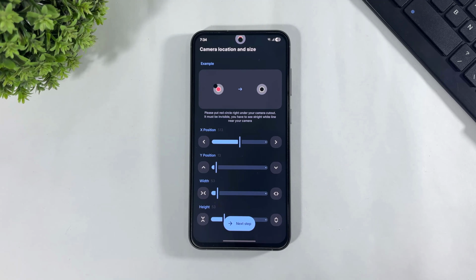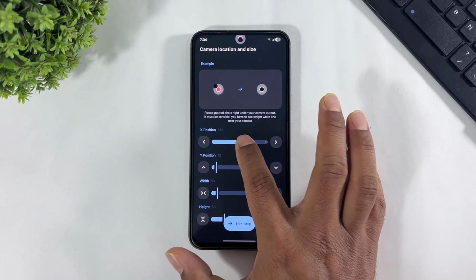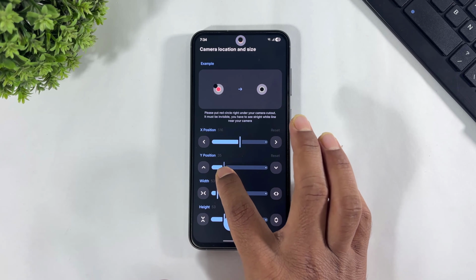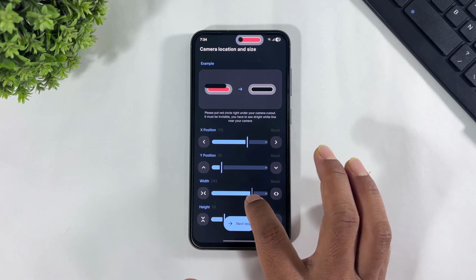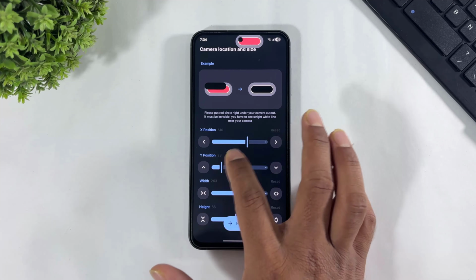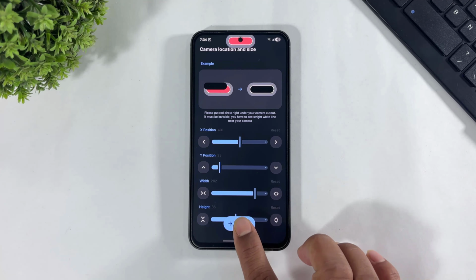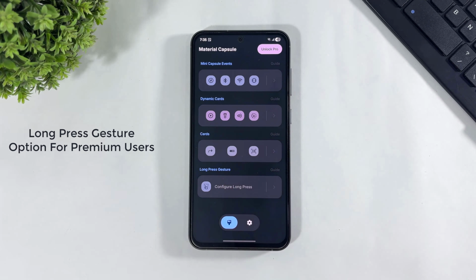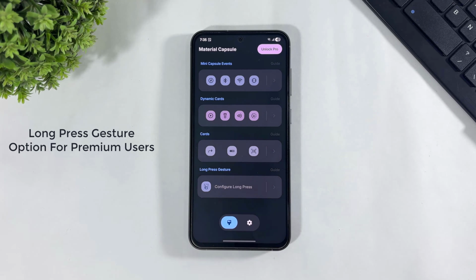First, set your dynamic island position according to your notch. Now, look at this, I set my dynamic island position. Simply tap on next step. And in this app, look at these three options: mini capsule event, dynamic cards and cards.